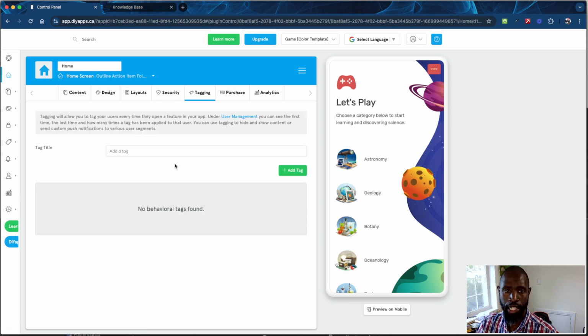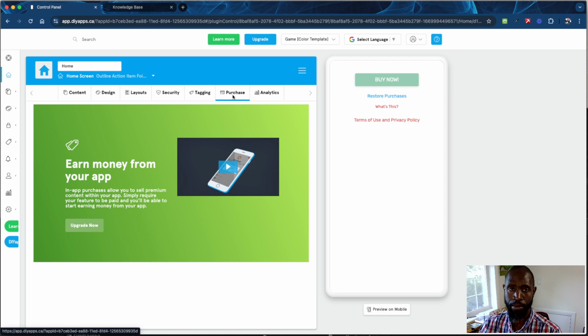You have the tagging. So this is called behavioral tags. These tags will help you track people, how they're using the app, and do statistics on them, or you can send push notifications to those particular people. And this is where you set them up. And then you have the patches.